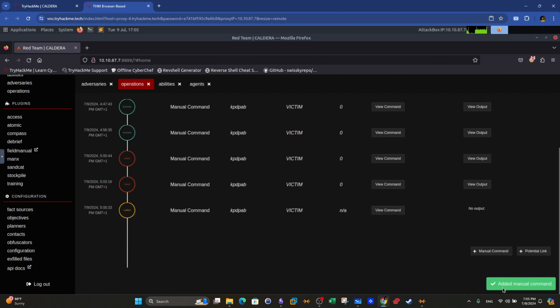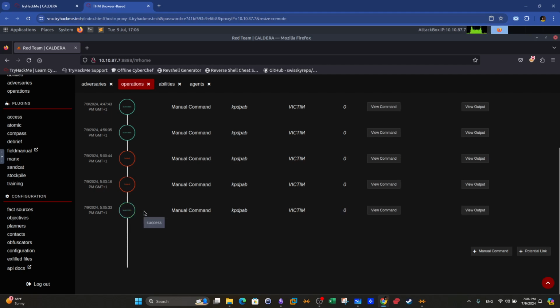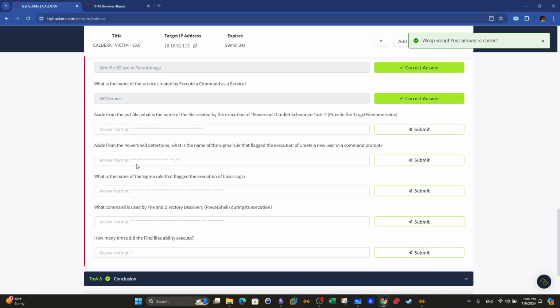So here we get added command manually, and then we can see the command being executed, collecting information. I'm going to wait for the results. So it has been executed successfully. Okay, what's the question here? Aside from the PS1 file, what is the name of the file created by the execution of PowerShell cmdelete scheduled task? So this is a cmdelete.